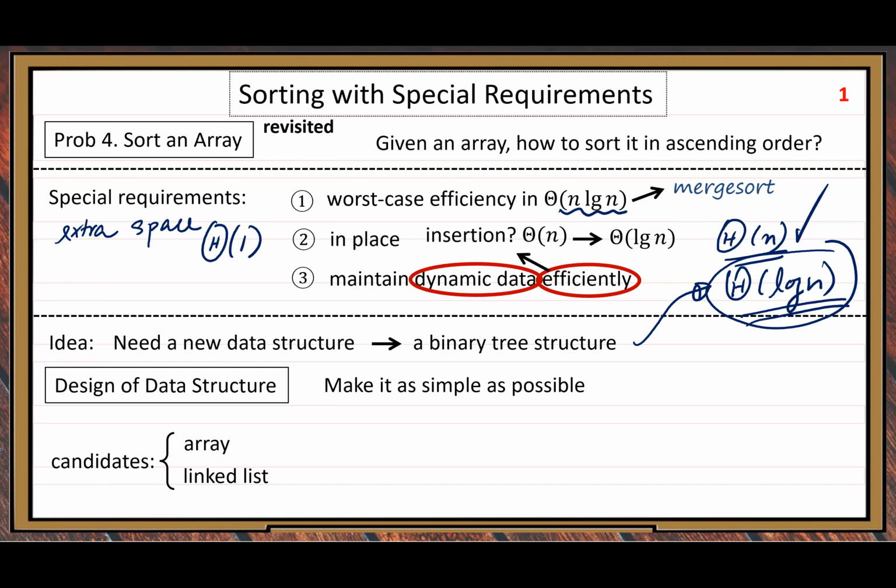The second one, linked list. Why do we think about linked list? Because when we talk about a binary tree, we need to maintain the relationship among many nodes in the binary tree, right? And the parent-child relationship, how do you store the parent-child relationship? So you may think of the linked list way, because you can use some links to provide relationship among different nodes. So that's another candidate.